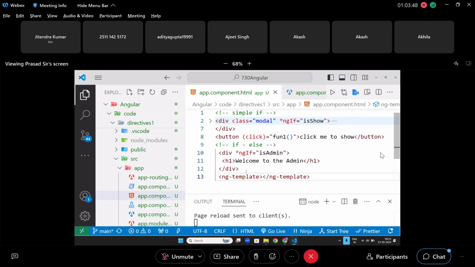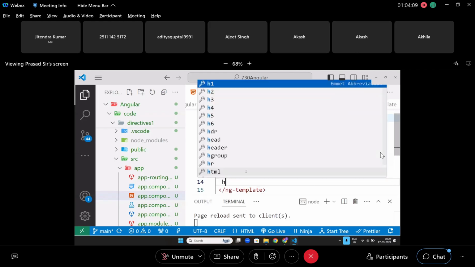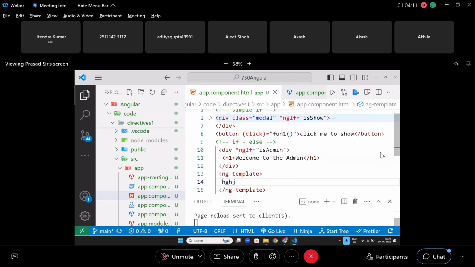Okay. These are not div and all. ng-template is like a temporary kind of one. Those things will not show on the screen. By default, ng-template will not show until or unless you specify. Okay. Until or unless you specify, it will not come. Now, ng-template, I am showing it here.